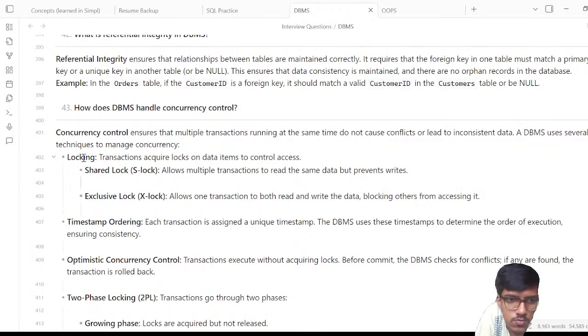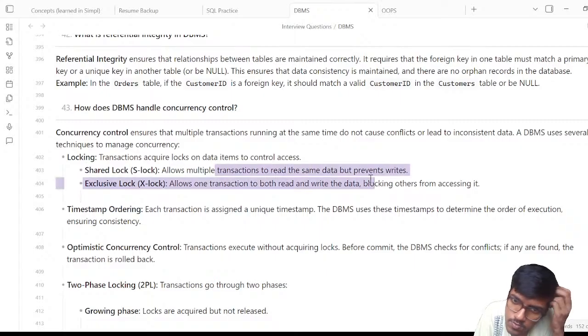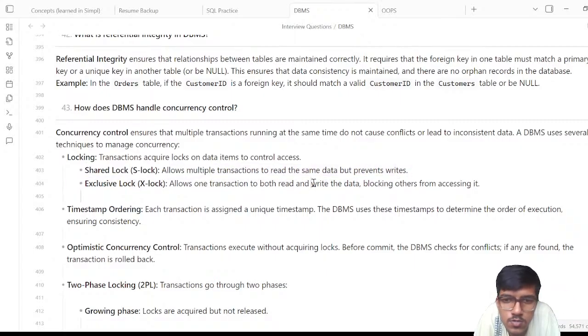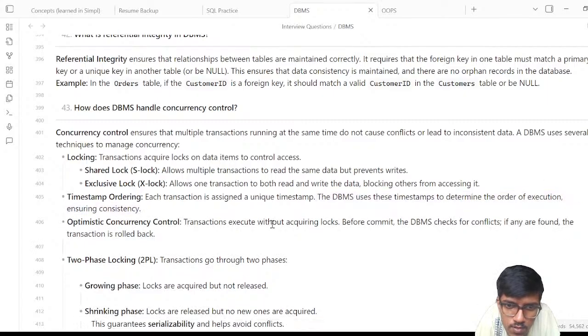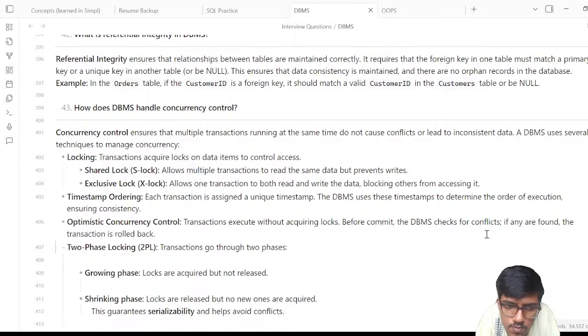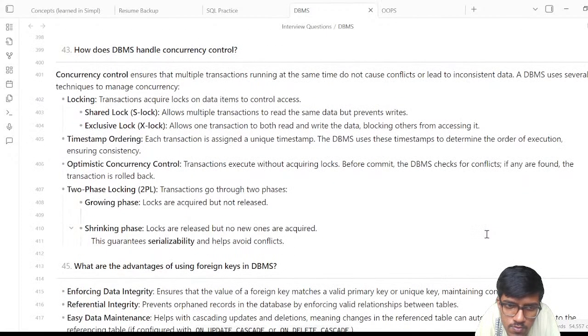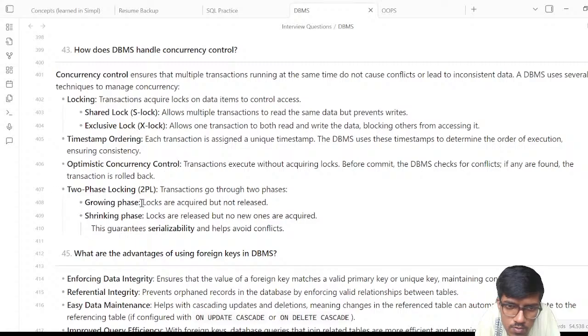Locking uses locks on data to control access. It allows multiple transactions to read the same data but blocks writes in exclusive mode. In timestamp ordering, each transaction is assigned a timestamp. The DBMS uses these timestamps to determine execution order, ensuring consistency. In optimistic control, transactions execute without acquiring the locks. Before commit, the DBMS checks for conflicts. If any are found, the transaction is rolled back. Two-phase locking goes through two phases: locks are acquired but not released, then locks are released but no new ones are acquired. This guarantees serializability.